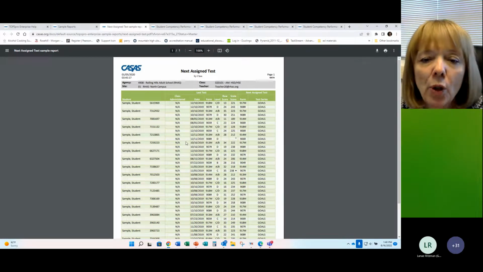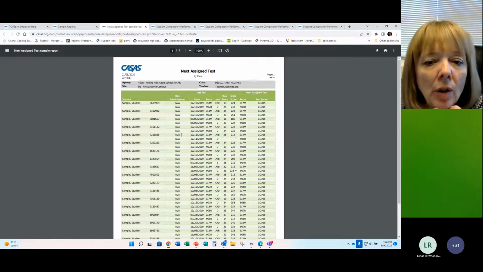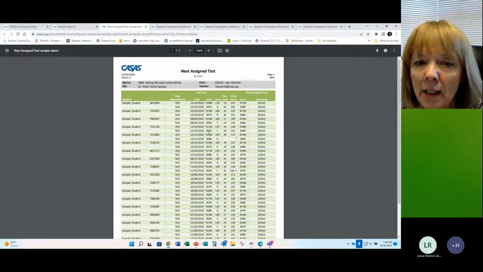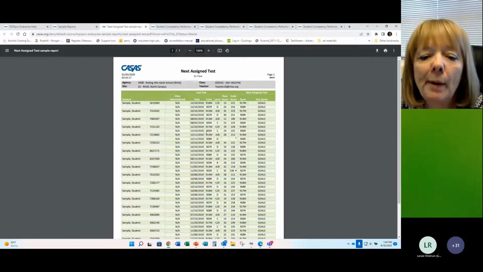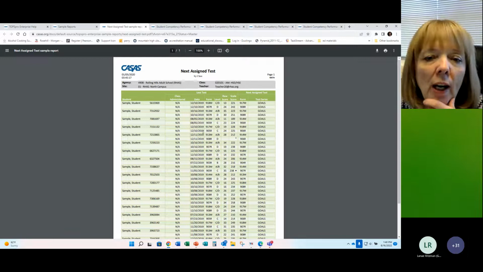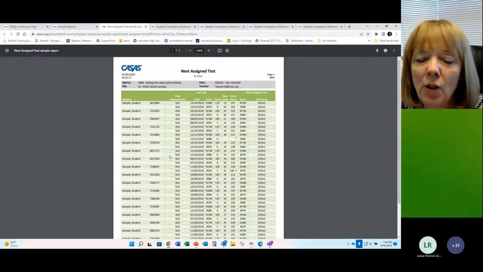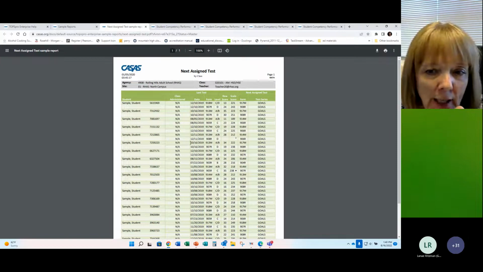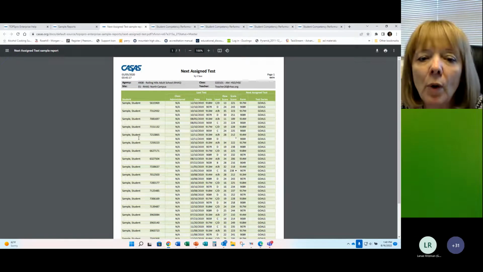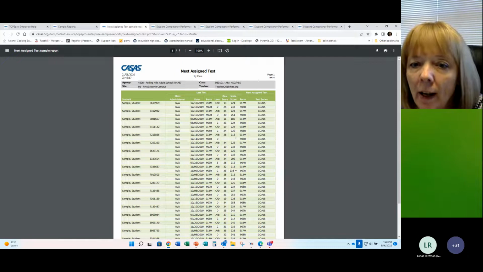Right now, there are two ways to run this report. It's alphabetized, so you go into TE, and I'll show you that in a minute, and you generate this report. It's not going to do it just by your student. Ours goes on and on. But it is alphabetized, so if you know which student you're looking for, you can scroll through and find them. And then you can see what the next test is likely to be.